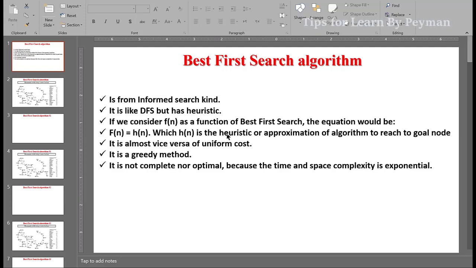In this video I'm going to teach you how the best first search algorithm works. As you know, in the artificial intelligence domain we have search problems which divide into two types, uninformed and informed search. So let's check the specifics of the best first search algorithm. It is from the informed search kind. It is like depth first search but has a heuristic.